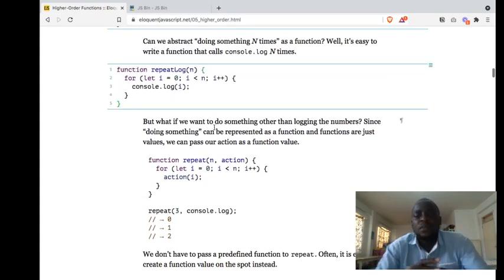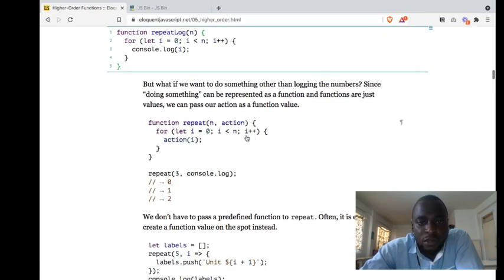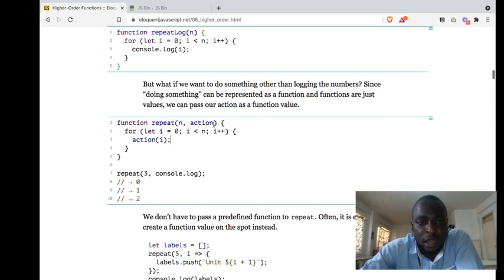But what if you want to do something other than logging the numbers? Since doing something can be represented as a function, and functions are just values, we can pass our action as a function value. So we create a function called repeat, and we pass n and action. In this function, we want a loop. Let i be 0 and i is less than n, add to i, then run or call action.